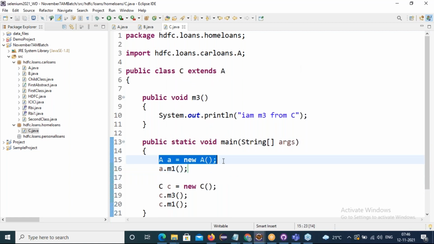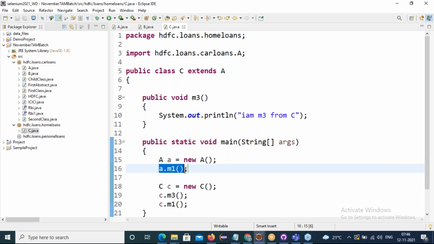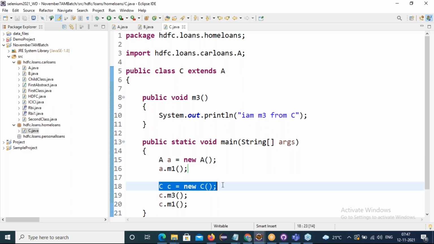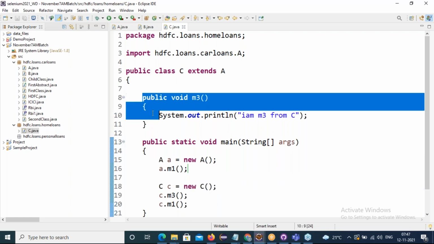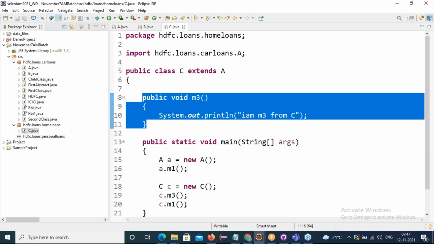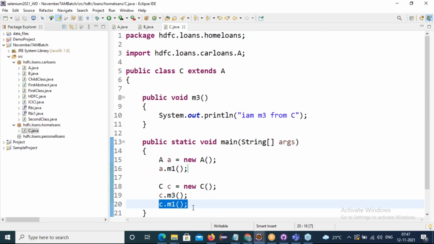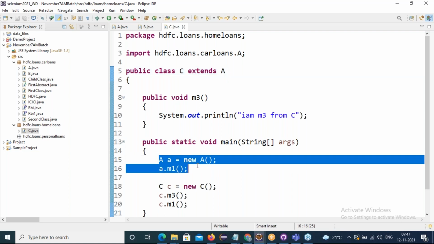with parent class object creation, we can access only parent behaviors. But with child class object creation, we can access both child class behavior and the extended parent class A's M1, everything. That's the difference between a parent class object and a child class object. Okay? Yes, with a child class object, we can access child and extended parent, everything. But when creating a parent class object, we can access only the behaviors defined in the parent class.